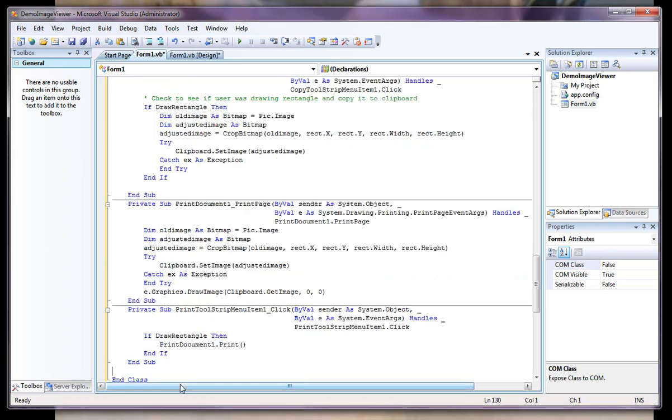Next little subroutine is the print toolstrip menu, and this again is if we have drawn a rectangle, then we're going to go ahead and print that selection inside the rectangle. Now what this print document 1.print does is it actually calls print document 1 print page, which goes ahead and crops the image and then goes ahead and prints it.